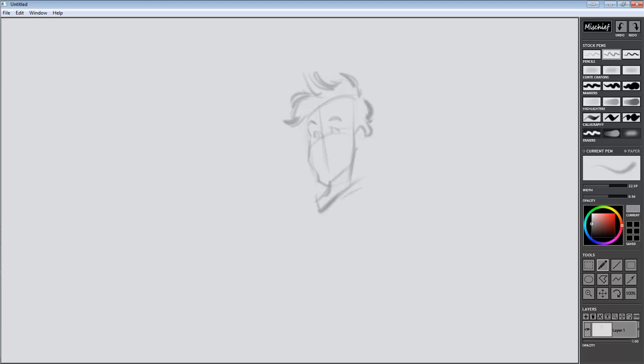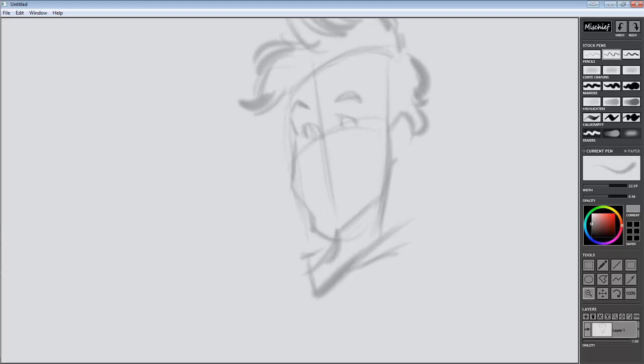And I'm just sketching out something generic. Now, I can grab my zoom tool and I can zoom in as close as I want, and I can make my brush just a little bit smaller. You got to remember that when you zoom, your brush is going to stay the same size because remember, you're working on an infinite canvas.